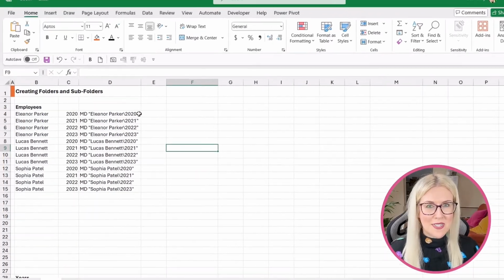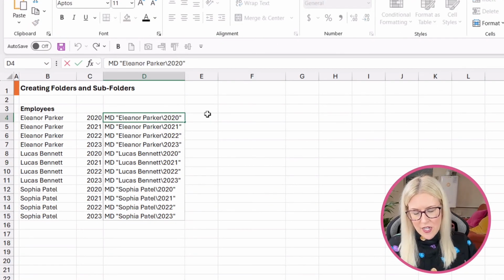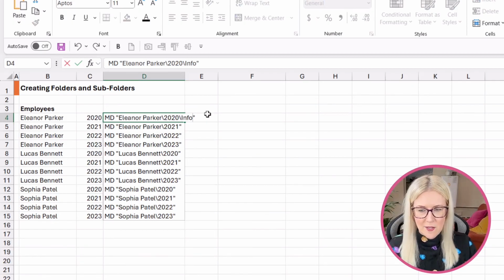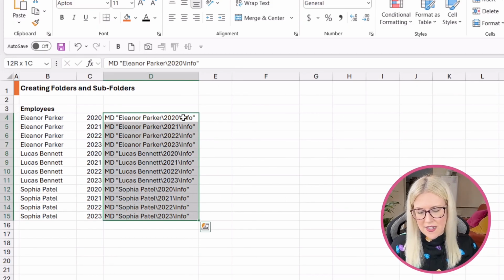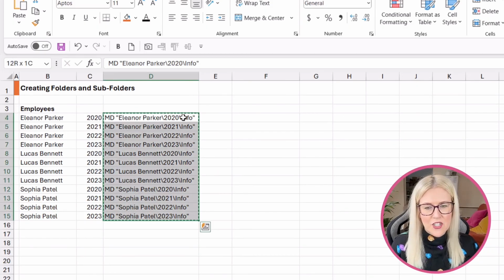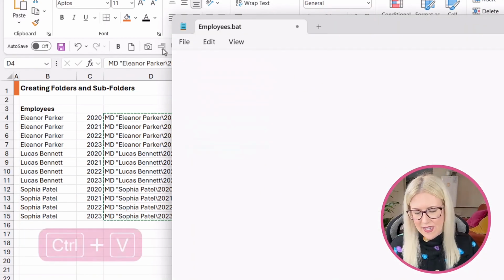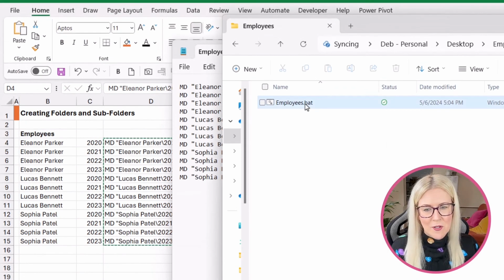And of course, if you wanted to make a subfolder of a subfolder, you would repeat the process. So let's just do it for this first one. I'm going to add a subfolder of a subfolder called info. Now we can Control Shift Down Arrow, Control C, jump back to Notepad. We can delete out what we have in here, Control V, make sure that we save it. And then in File Explorer, we just need to rerun that bat file again.